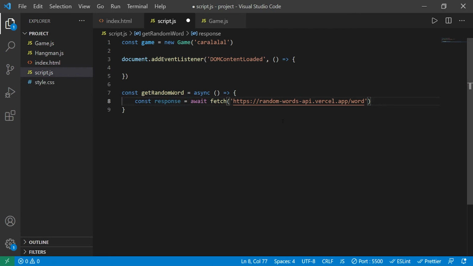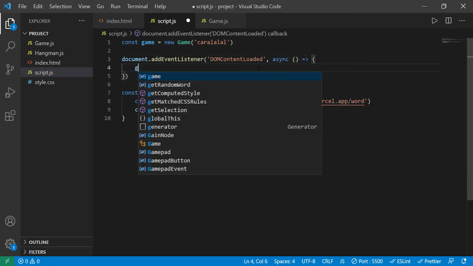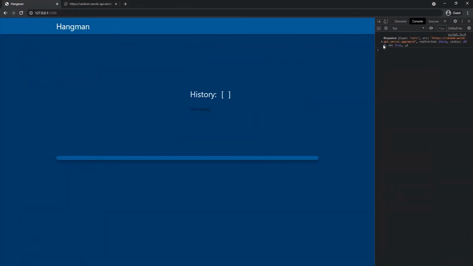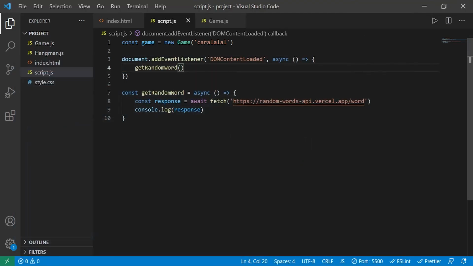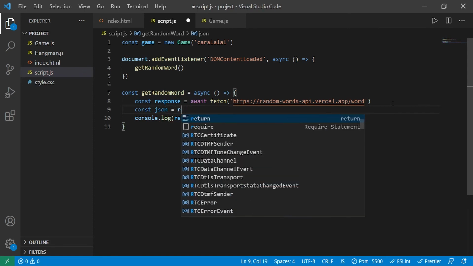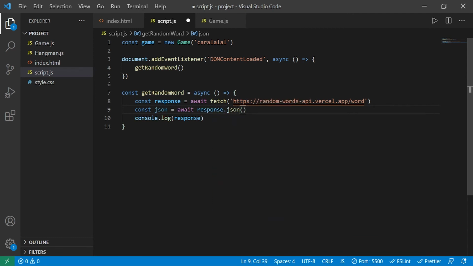So if we try to console.log response, and in here we can also say async and do getRandomWord like this. I think it should work. Okay, it works. So response is here, and it is not specified, but we want to turn that response into the JSON format. To do that, we say await response.json. It is again asynchronous.